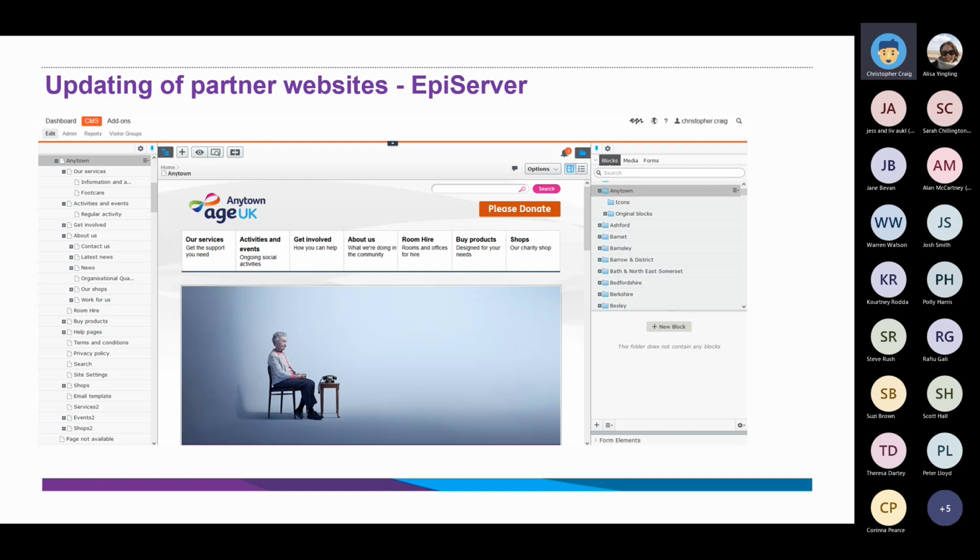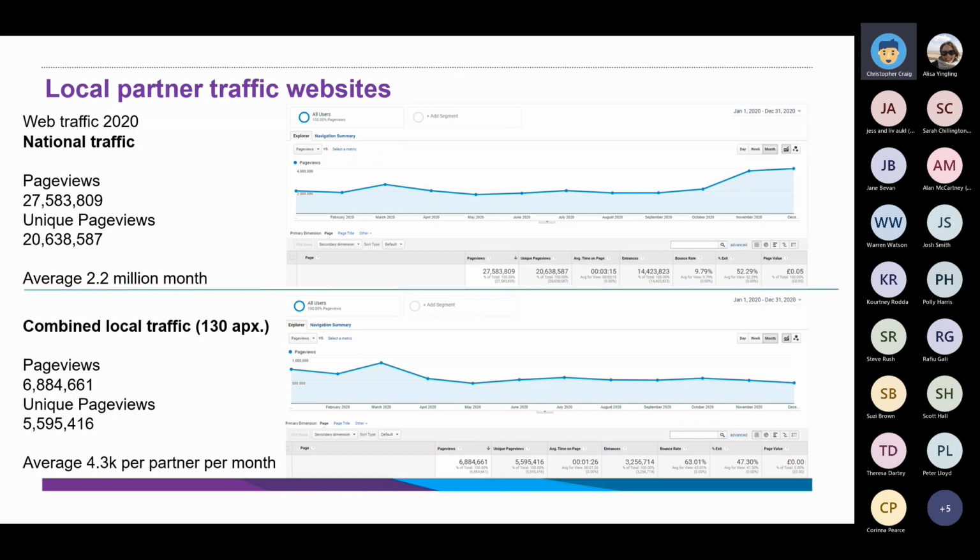So if we go to the next slide, we'll see the difference between the national and the local partner sites. So yeah, the national site gets on average about 2.2 million hits a month, whereas your average local site gets about 4.3 thousand hits a month. So what we're saying is there's a big discrepancy in data, which is obviously going to be the case in terms of hits.